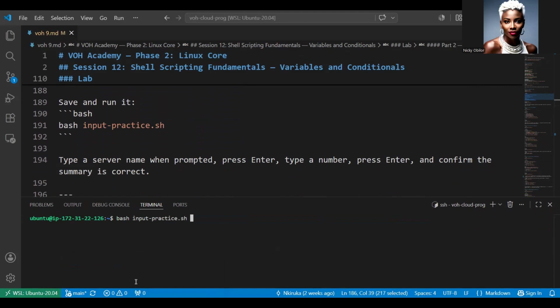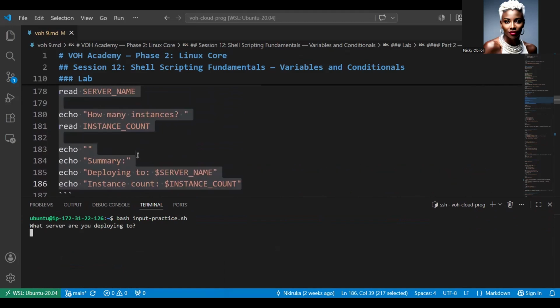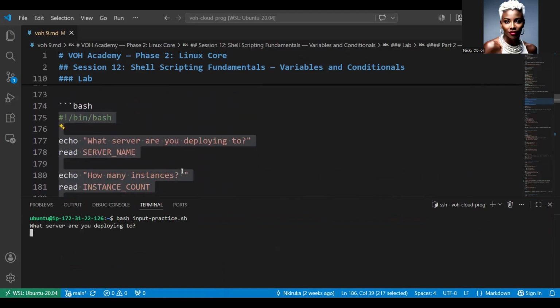If I run input practice, it's asking me this question right here. So let's go to the beginning of our script. The script says, echo, what server are you deploying to? And then read server name. So read is waiting for my input. That's why as I run it, it says, what server are you deploying to? And I say Ubuntu. You could put anything.